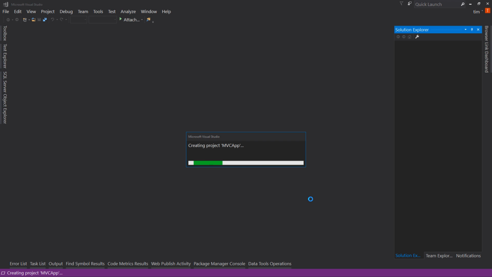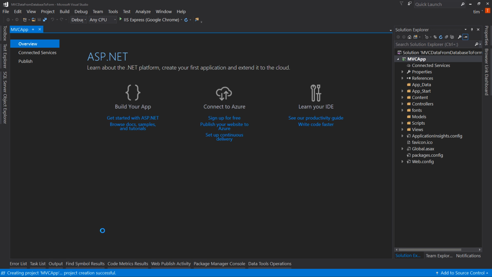We'll hit OK. And that will scaffold up the project. It will also bring down, as you see in the lower left-hand corner here, a bunch of NuGet packages to get us started on all the tools we'll need for this application. Now, again, this is going to be focused primarily on moving data through an application.